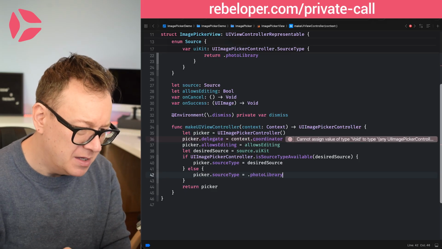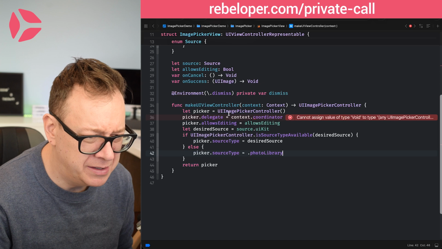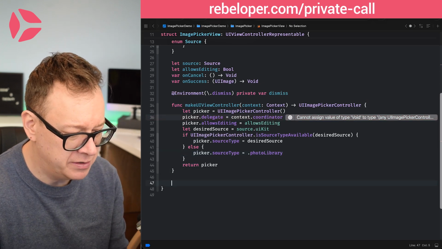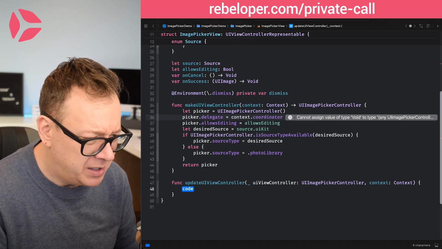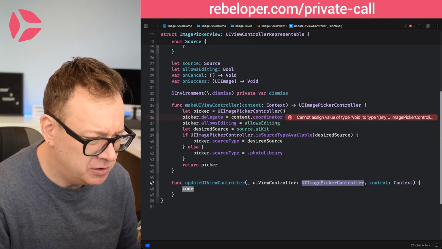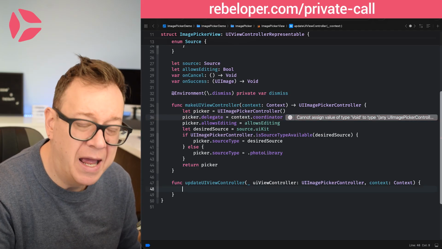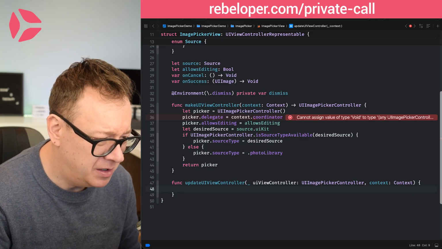So yeah. Okay, so let's add in the makeUIViewController first, and then we're going to tackle the coordinator. So updateUIViewController, it will be of type UIImagePickerController with a context. And basically, we are not going to add anything in here. In this case, we don't really care.